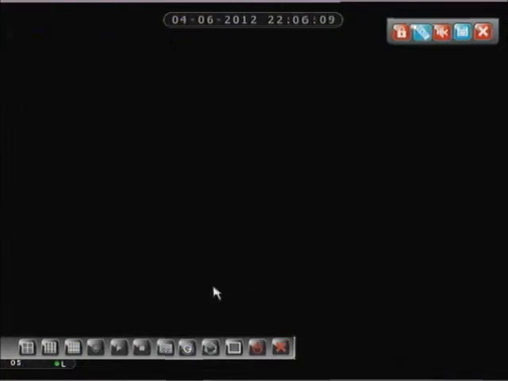The way you fix this problem is basically just to unlock it, because somehow the lock function got activated and all you have to do is unlock it. There's two ways you could do that. You could use your mouse and just hit this padlock icon right here, or if the menu is not showing and is locked, just go ahead and hit the lock button on your remote.